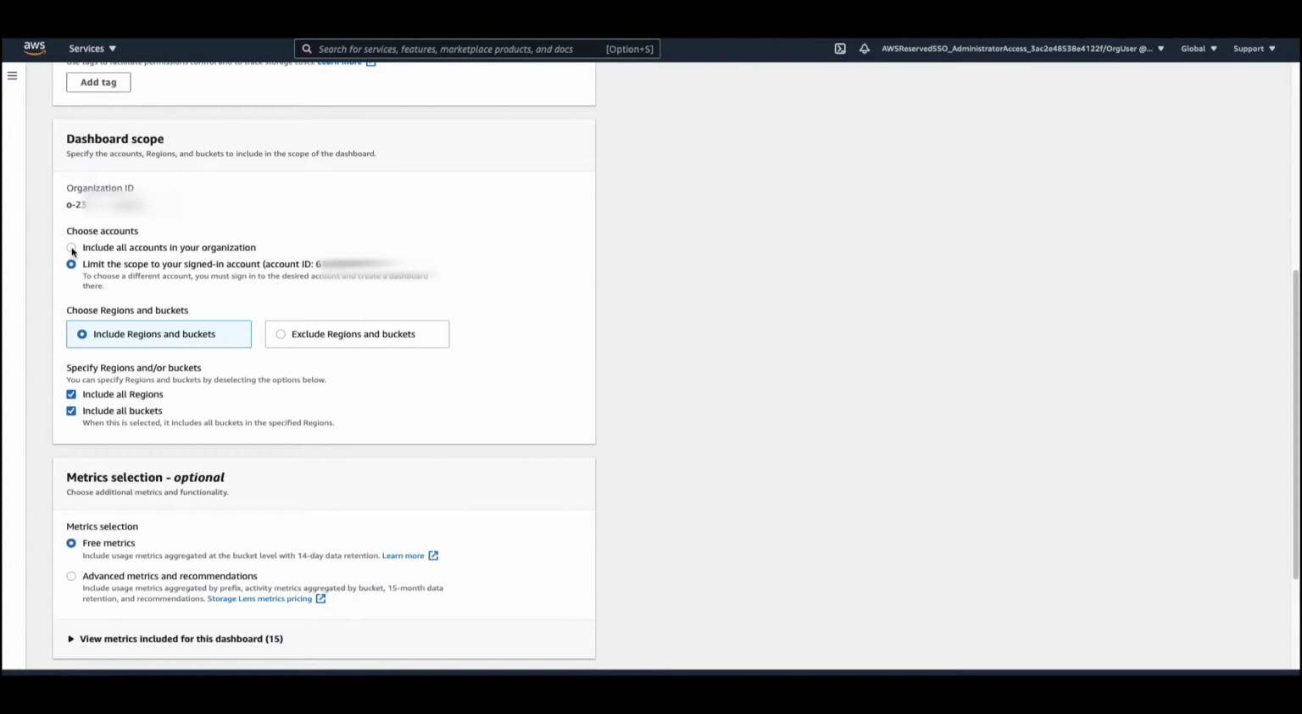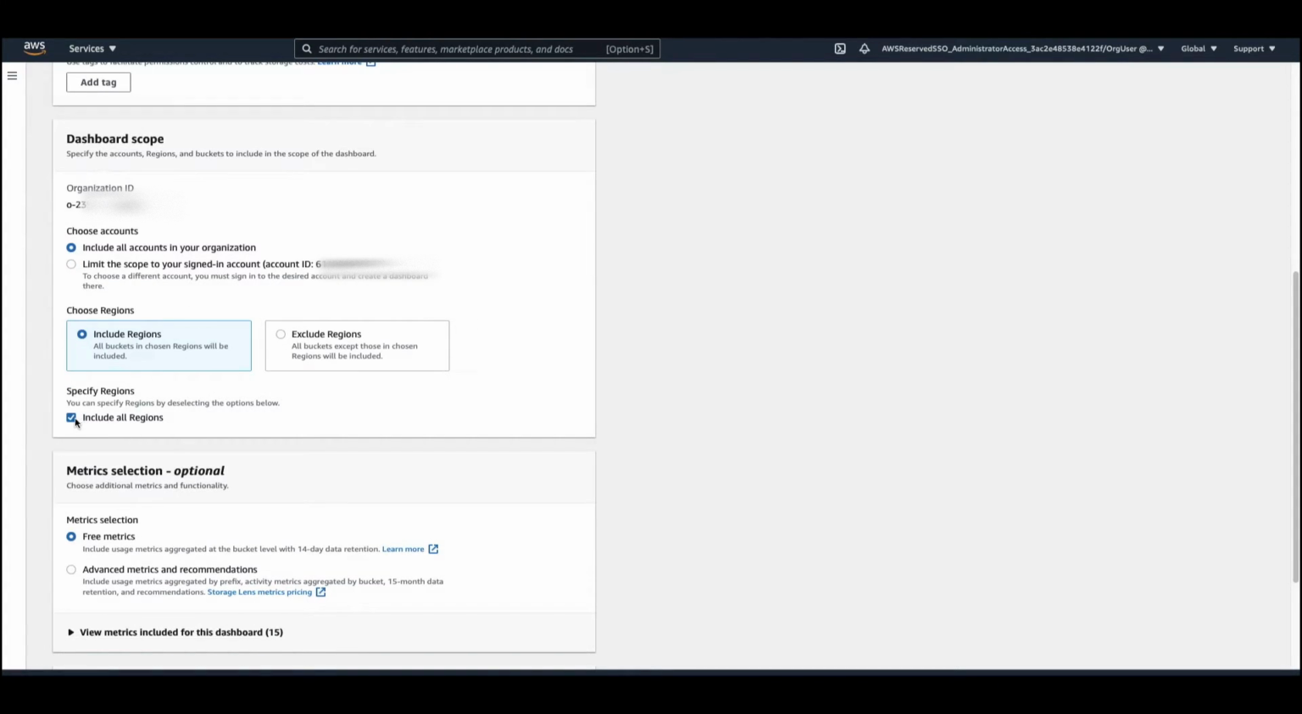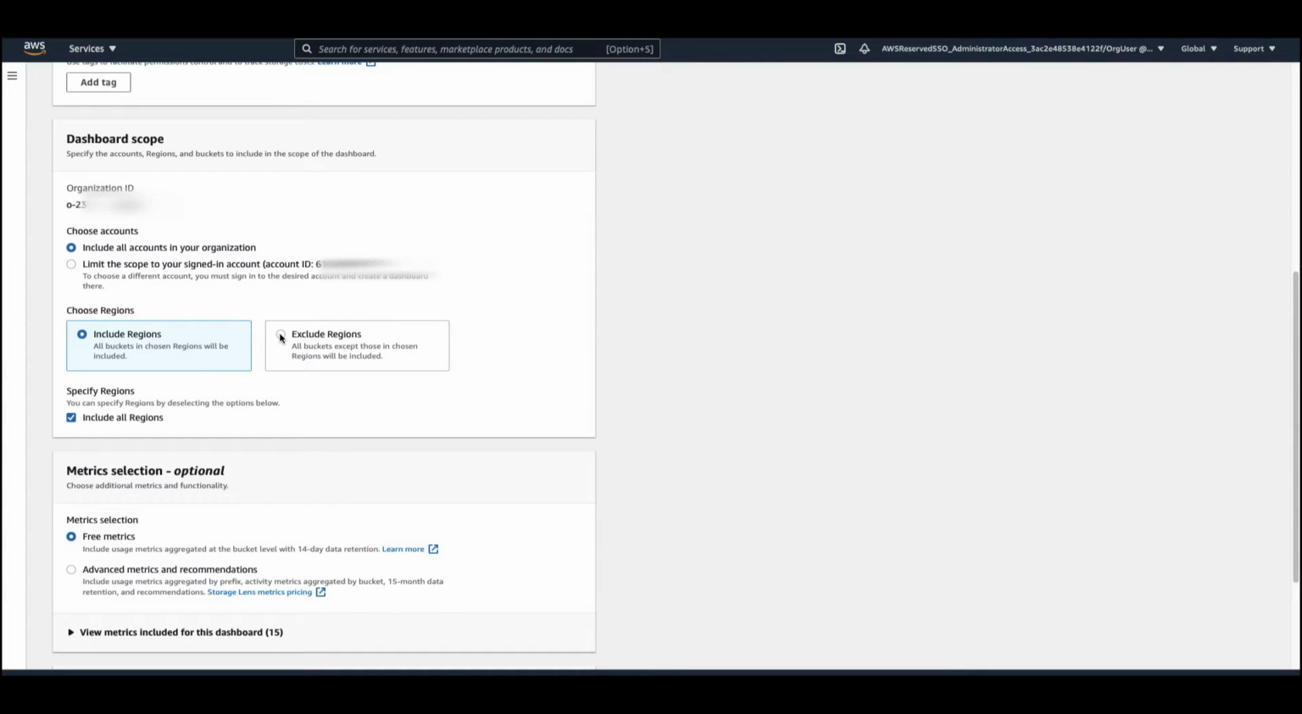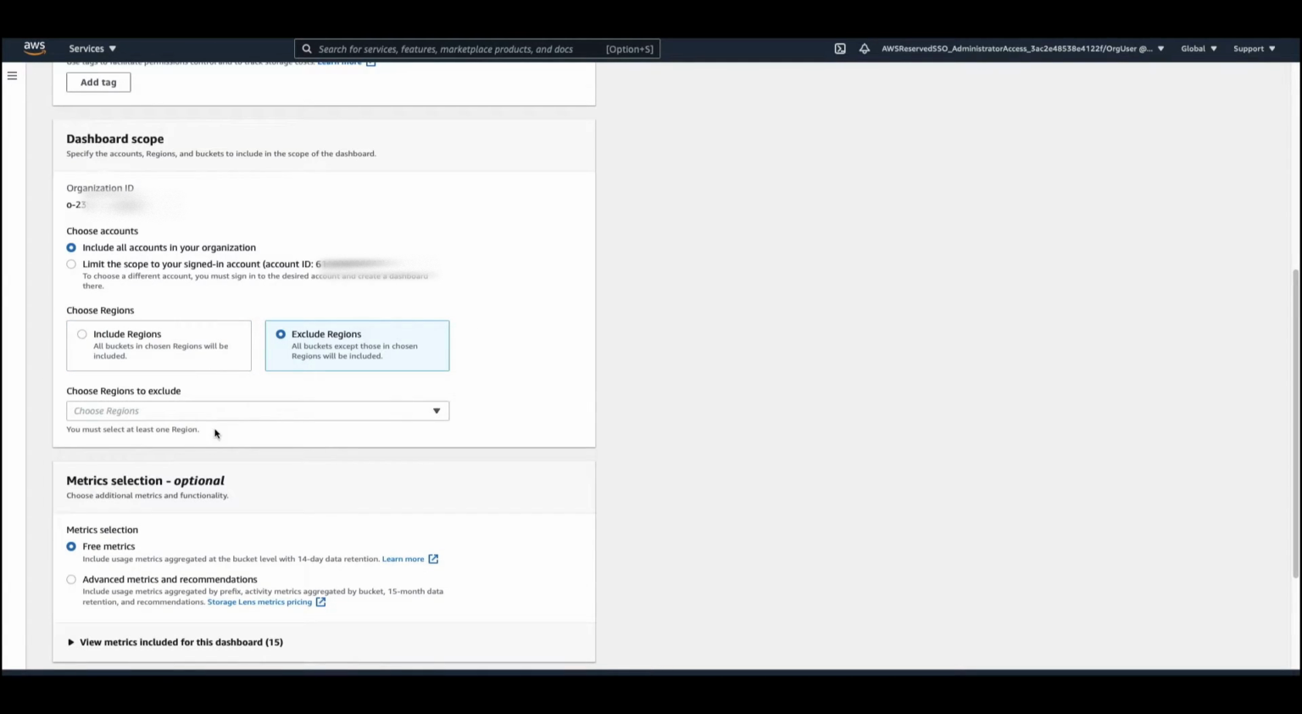But if I go with the organization level, then it will only give you an option for the regions, not for the bucket. So you can specify which regions you want to collect information for, for all the accounts. Second, you can exclude a region. So instead of including, you can also specify that these are the regions which I don't want to include, or want to exclude, while creating this dashboard.